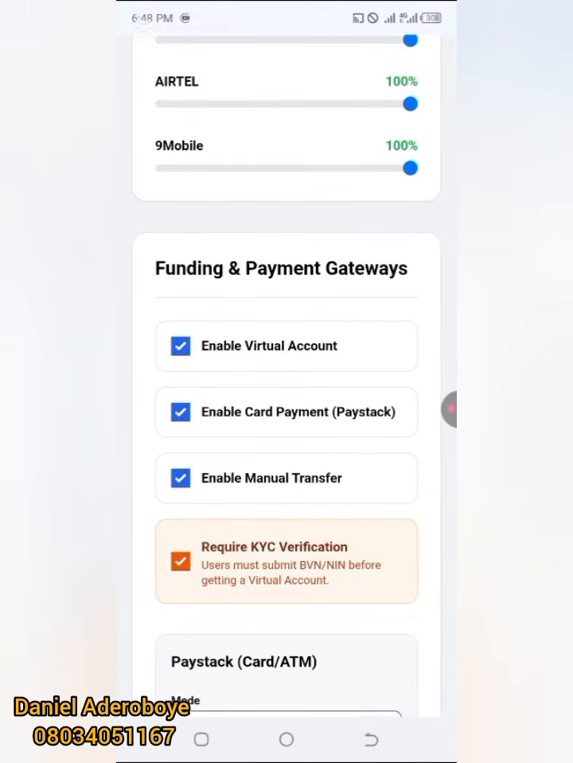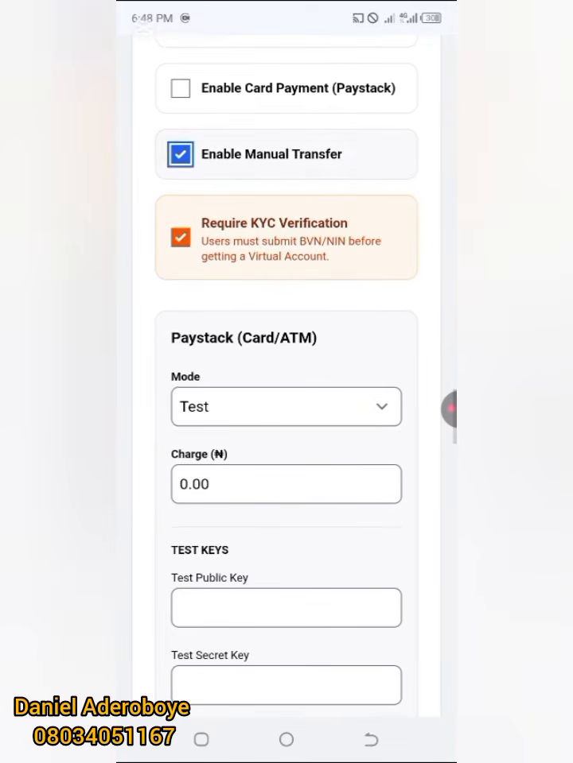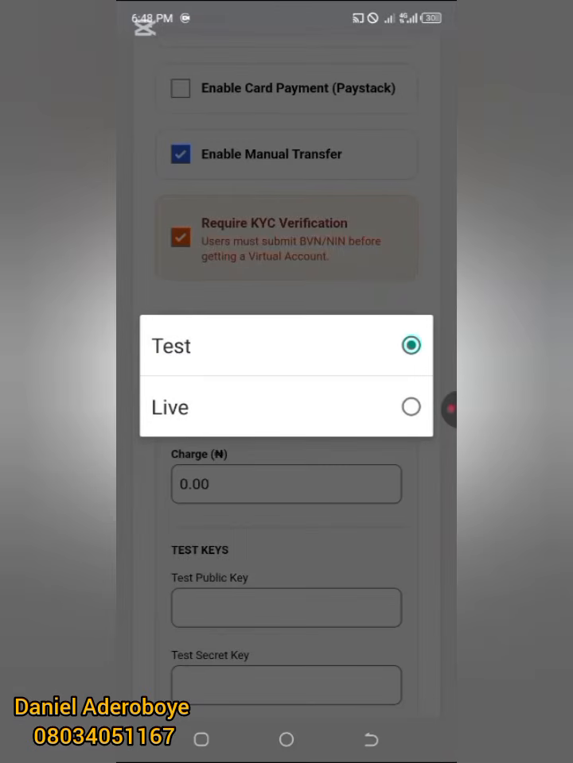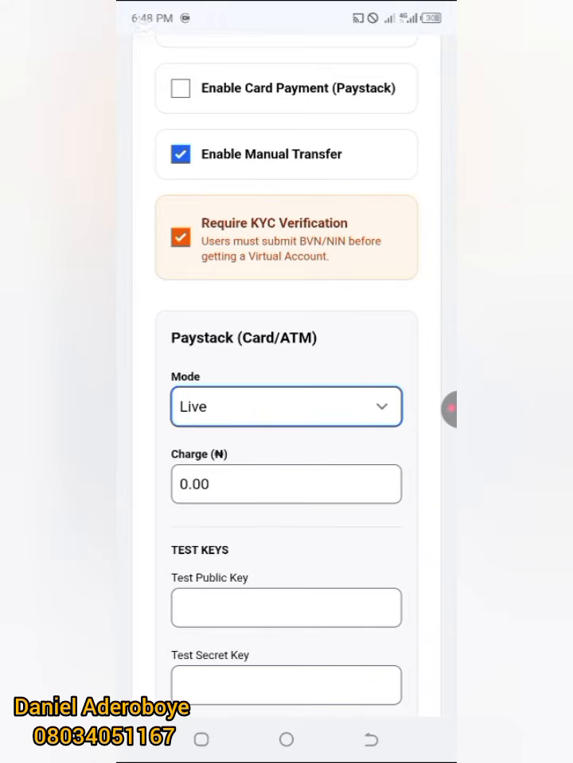So here is where you can enable all funding. So you enable funding. For example, anyone you want to disable, you disable it. So you enable these ones. Then you can put in your key here. So if Paystack, you have to go and get the account of Paystack and get your API key and put it here. So I'll show you how you can get that.